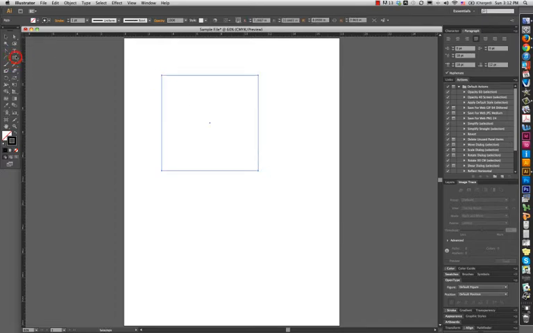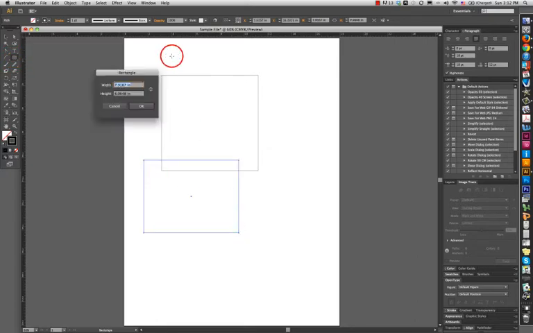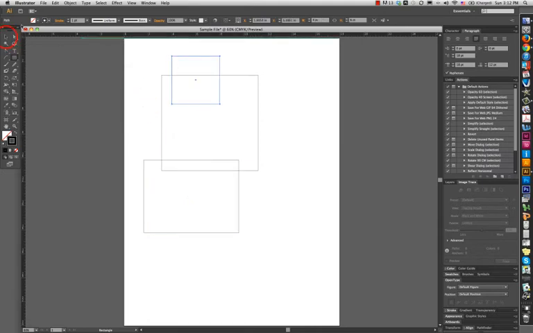So it's pretty straightforward. You click on the rectangle, click a point, and drag to set the other point, or with the rectangle tool selected, you can click on the artboard and type in, if I want a 4x4 rectangle or square, I can type that in and it'll make that specific shape for me.